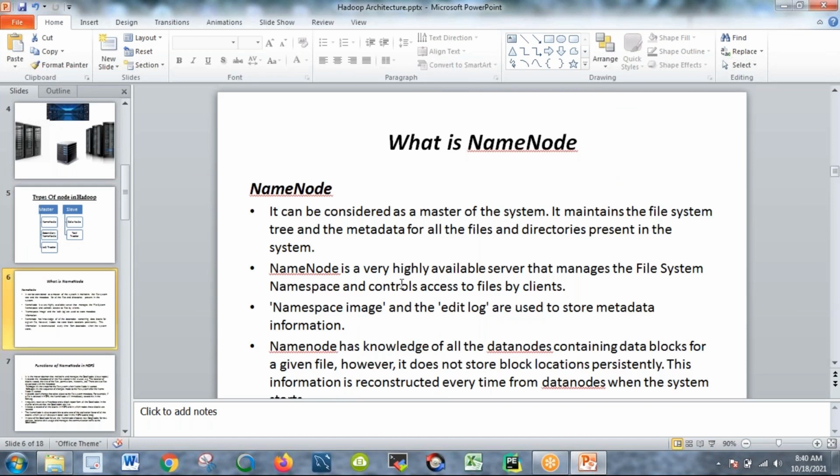So the name node, what actually will it do? Let's suppose I want to store any files. The name node keeps that information, where actually which files are there. So this kind of maintenance needs to be done by the name node.